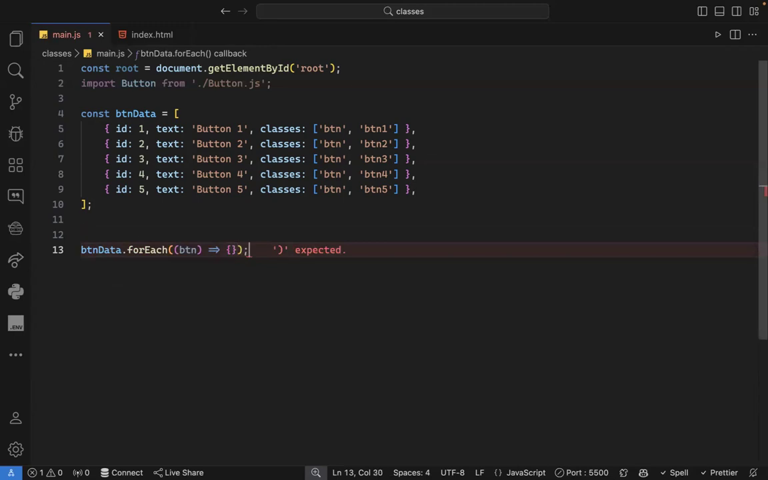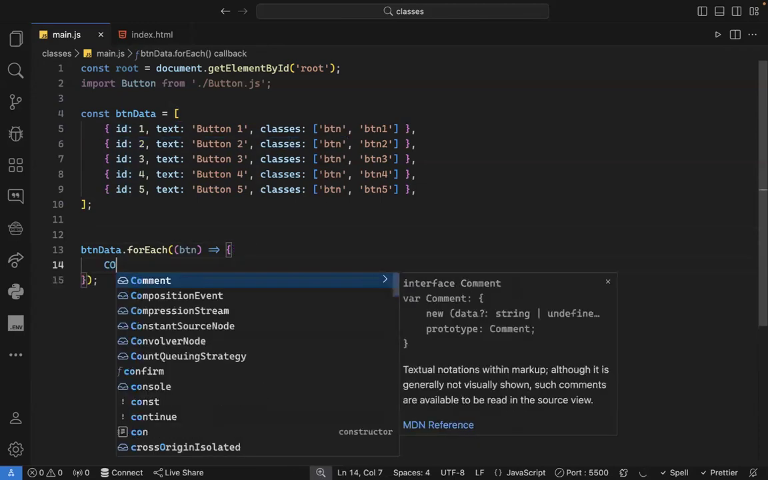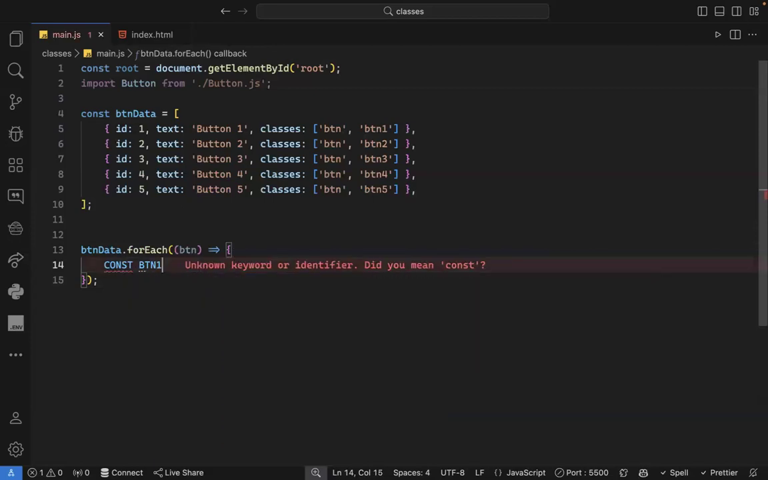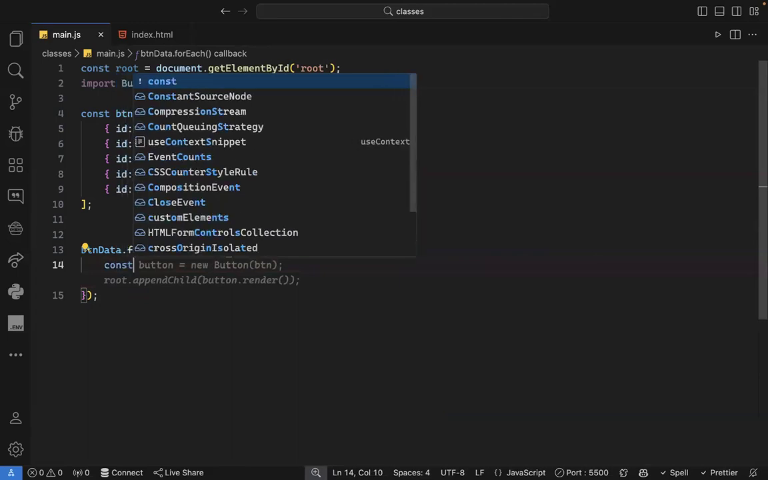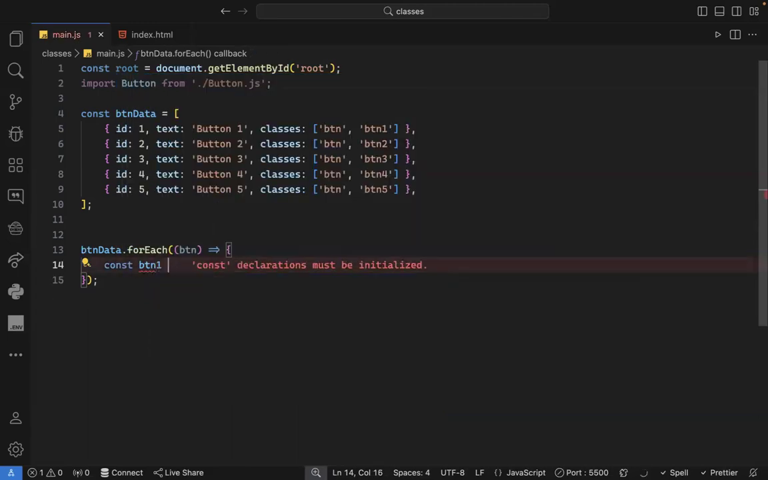So what should I do now? Because now here, what button will it be? What will this data be? It will be an object. So the first time it will be this one, the second time it will be this one, and so on and so on. So what I can do now is create const btn1. You can name it whatever you want to.